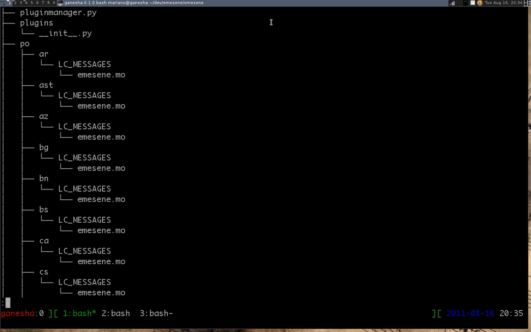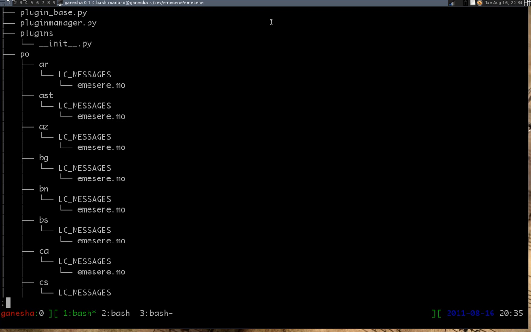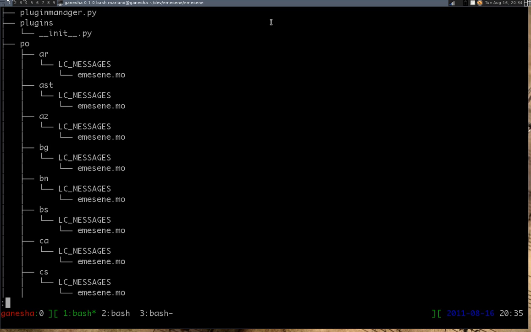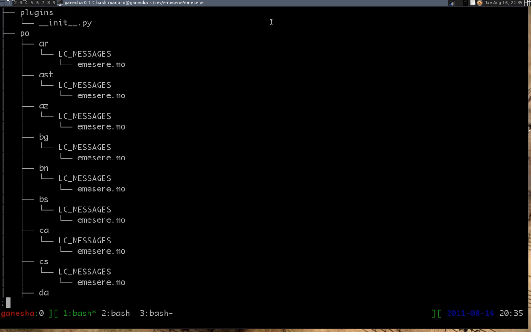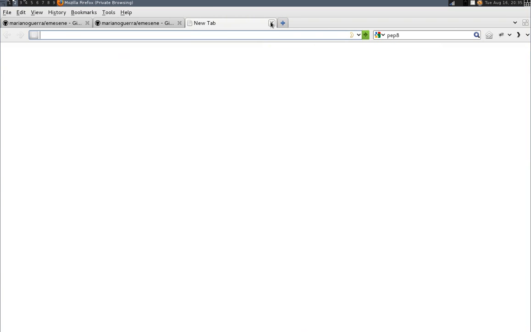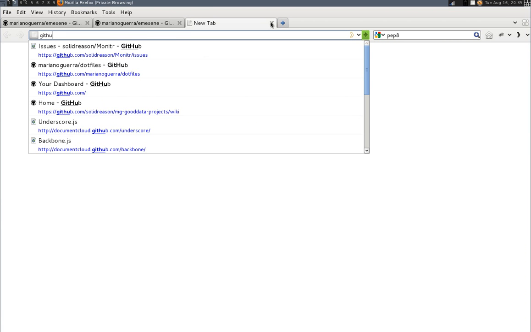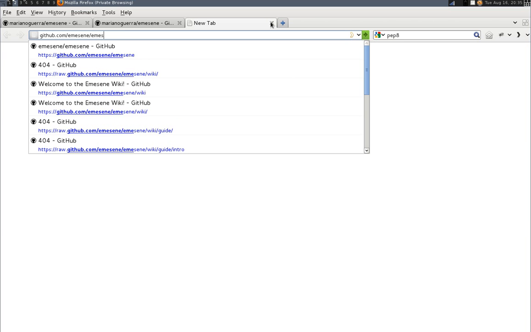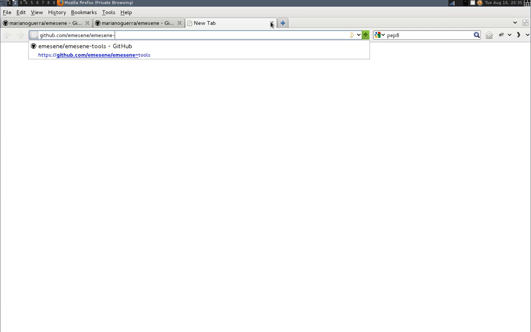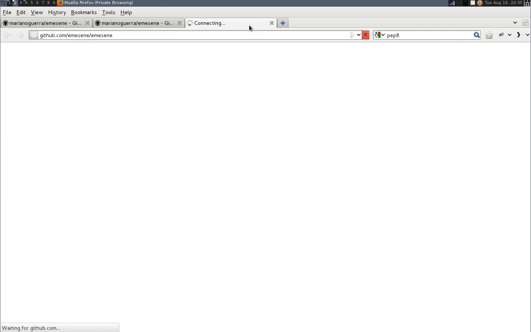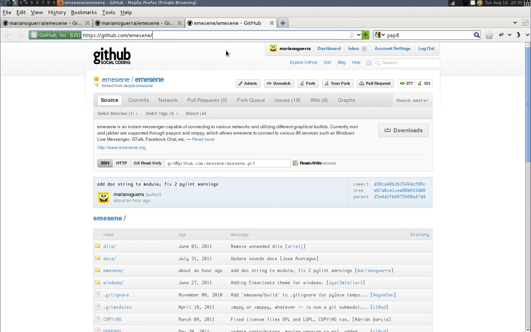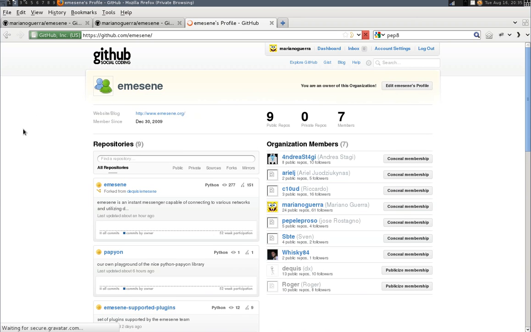Then the plugin code, like the base classes and stuff to handle plugins, the manager of plugins, then the folder with the plugins. In this repository, the plugins folder is empty. We have all the plugins here. Let's see. We store the plugins in another repository.